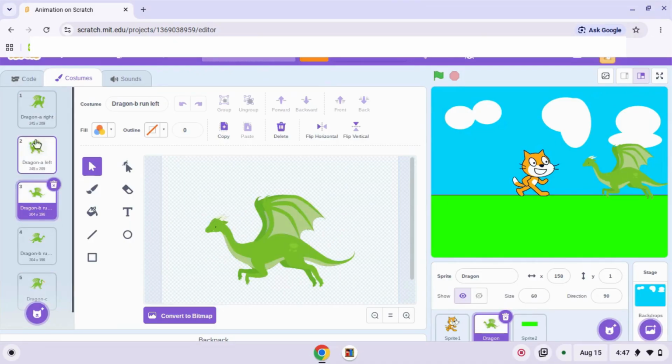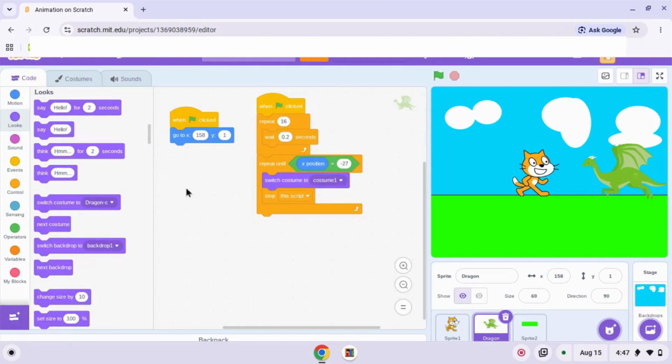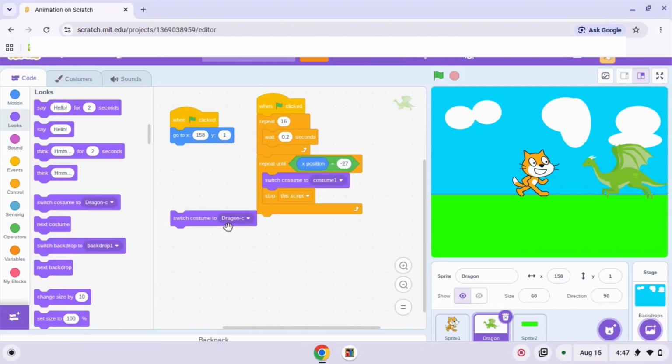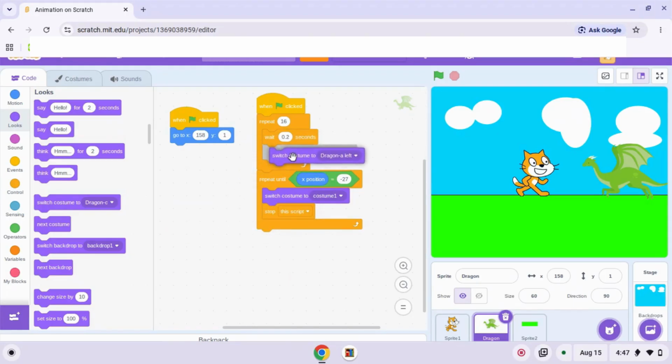Okay, so we're going to change it to Dragon A Left and Dragon B Running. So, switch costume to not Dragon C, but Dragon A Left, and then Dragon B Run Left. No, wait, right? I think I'm doing it, yeah, okay. I'm just trying to confirm because this is my first ever coding video, so I'm trying to confirm that I'm doing everything correct because I want to make the experience good for all the viewers.